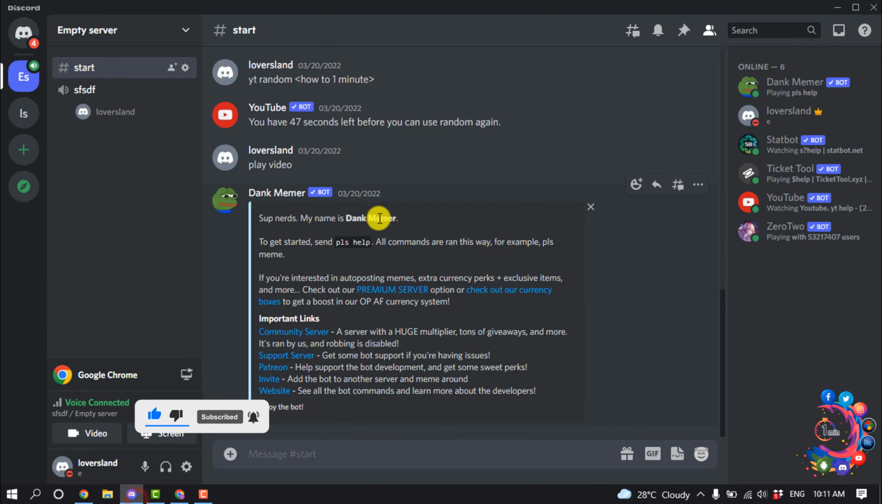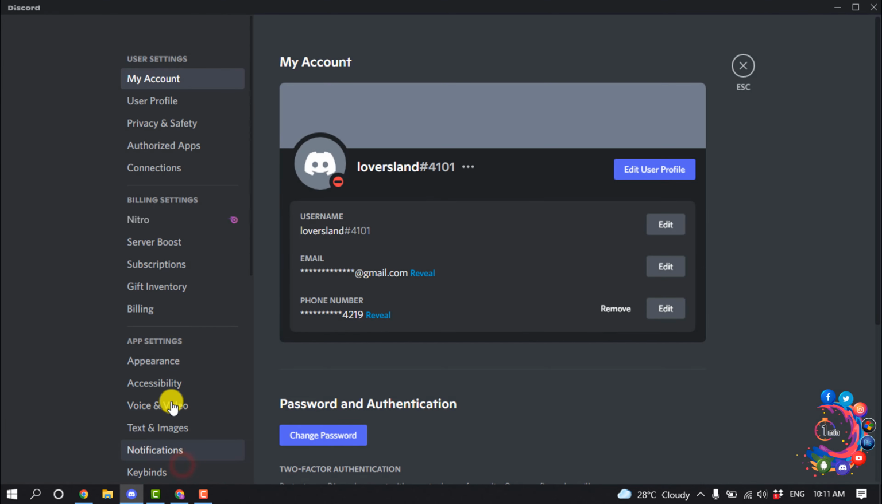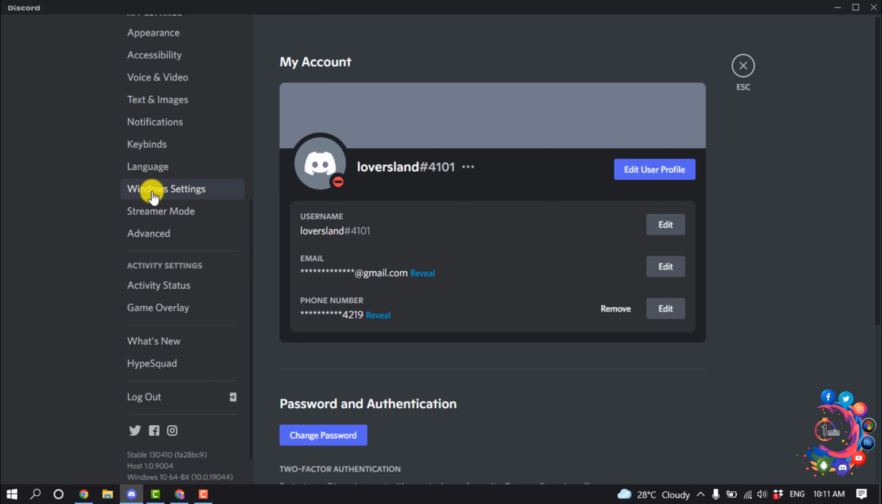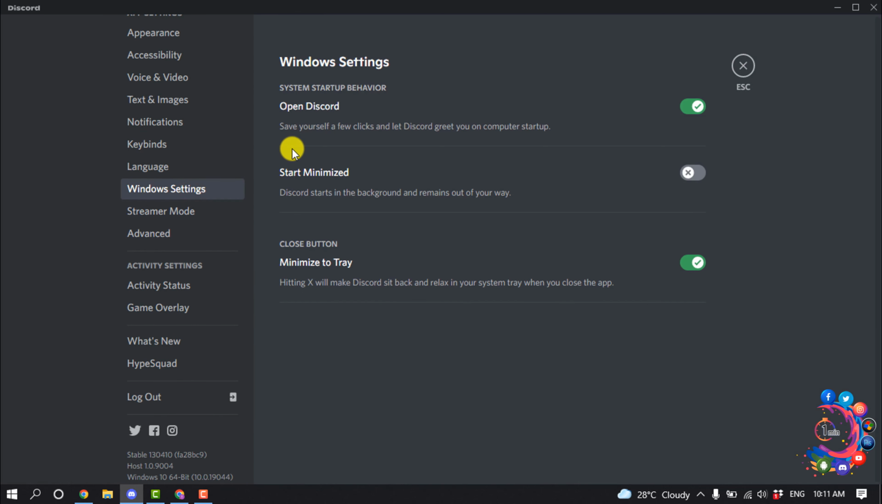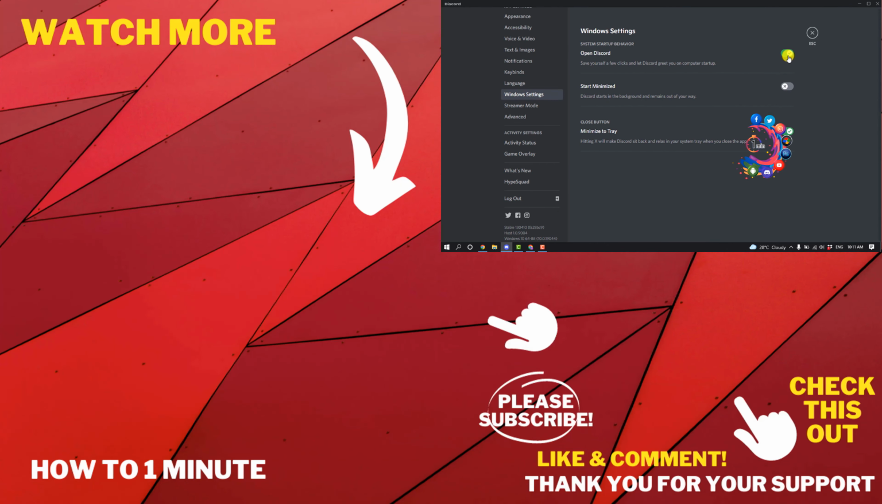So open your Discord app and click on user settings, scroll down and click on Windows settings, and here you'll find this open Discord option. So all you have to do is, if the toggle is on, turn the toggle off.